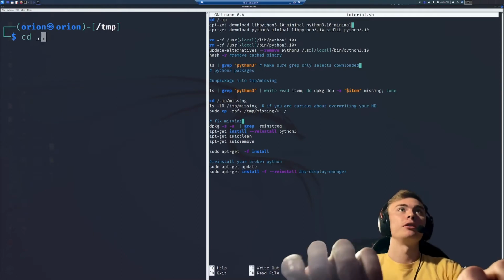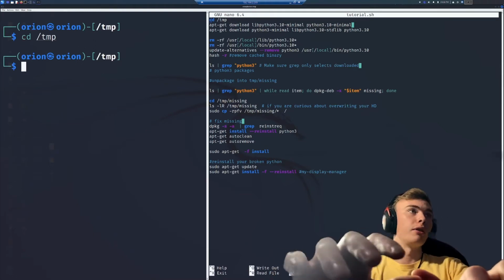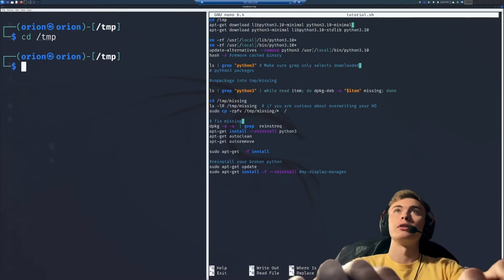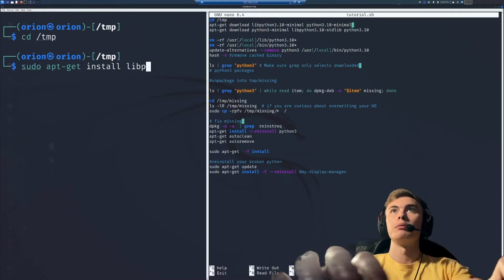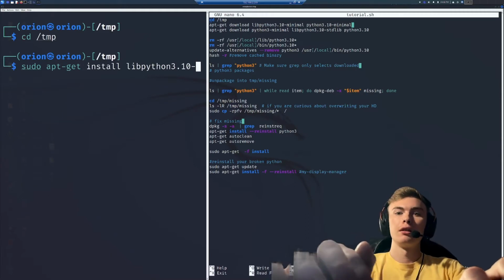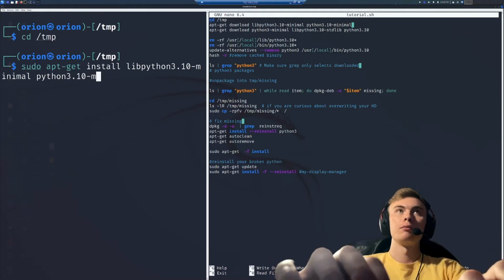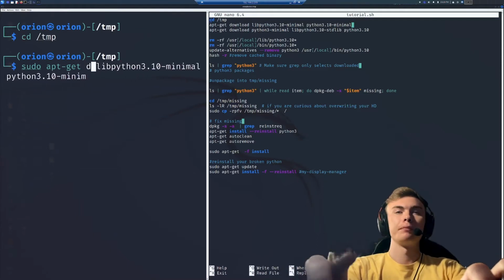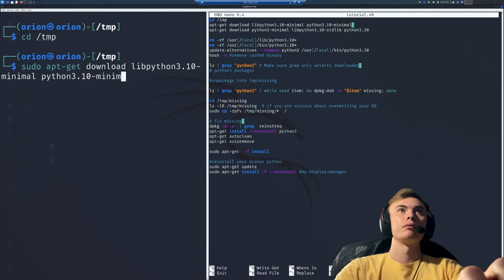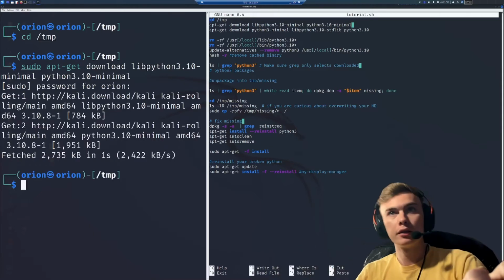So the first thing you want to do is change directory to your temp. Now the next thing you want to do is download the Python 3 packages of the version for the minimal packages of that given version. So for me, that's going to be sudo apt-get install libpython3.10-minimal python3.10-minimal. Oh, sorry, not apt-get install, apt-get download. And then it should download the system version of those packages.